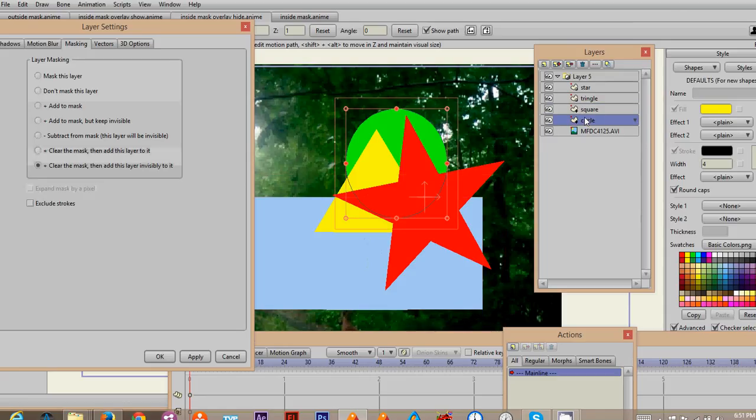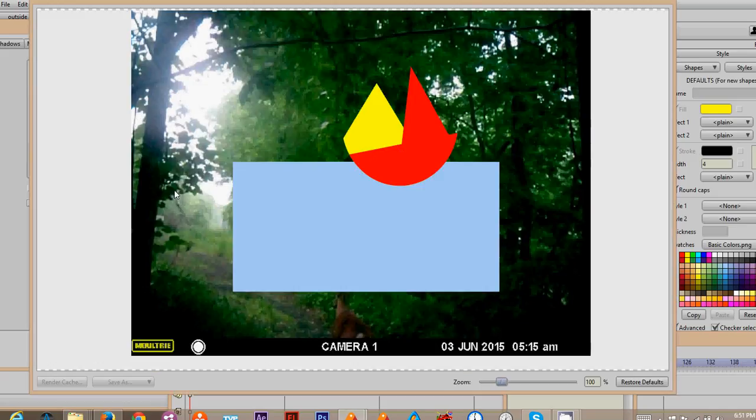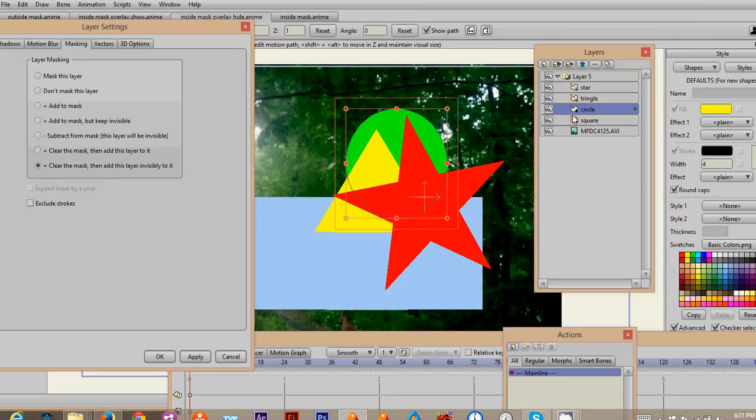So what would happen if we move the circle up and render and see what happens? See now the masking for the square is gone and the circle is still masking everything because it's behind it and it's just add to mask. It gets kind of confusing here, but bear with me.